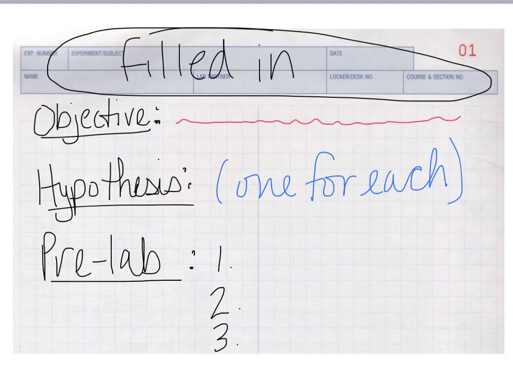So this is basically how you'll get started. The next section will end up being your procedure. Once again, you'll use a header that'll say procedure, and then you'll just continue to write your procedure. Remember to use a step-by-step format for your procedure, and then you'll just continue on from there.